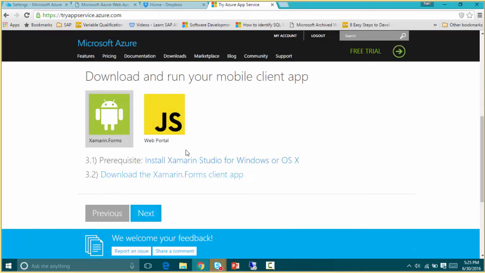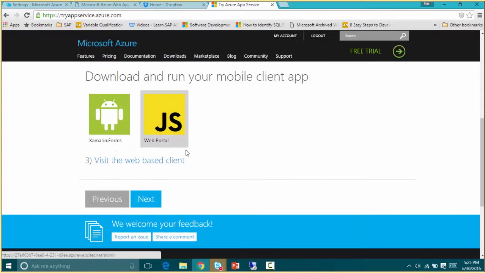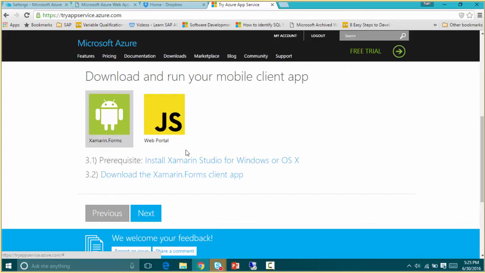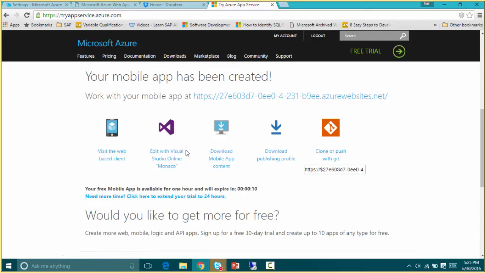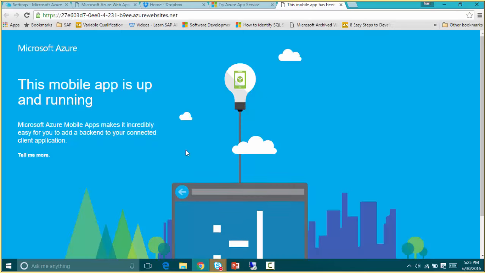Here we have two options, Xamarin and the web portal. If you have installed Xamarin Studio inside your local system, then you can go with this option. Or if you want to access through a website URL, then you can go with the web portal and go to next. And this is my mobile app, so I can access my mobile app through this URL. If I click this, this is my mobile app.